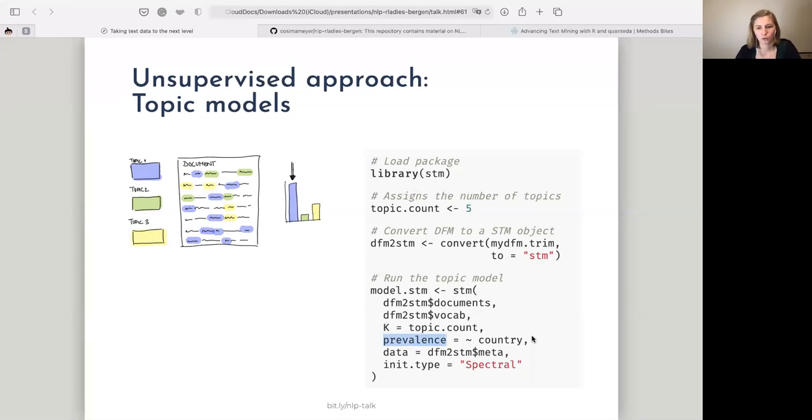And you can be even more specific. You can add more variables, like in a regression formula, with a plus, and you can add splines, and you can add whatever you want. It's all in the manual. And I put country in here as an informative variable. It's not really a prior, but it is informative metadata.